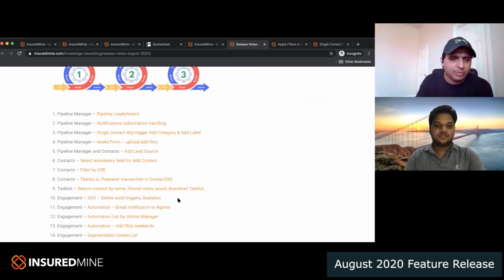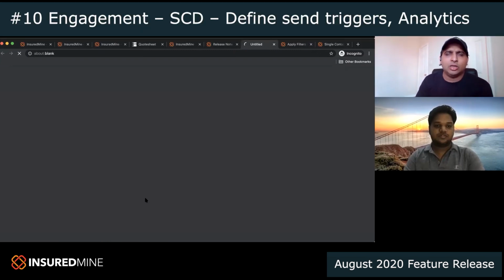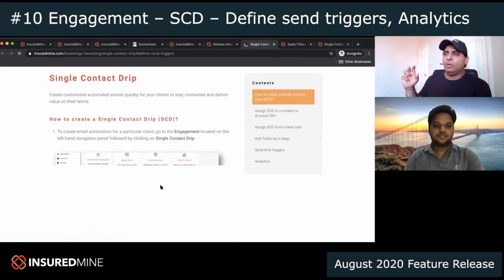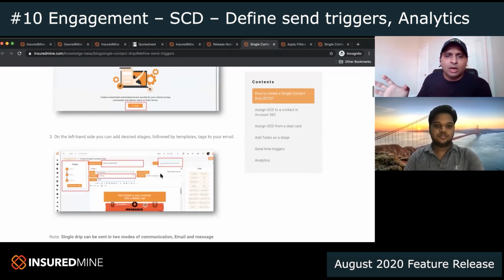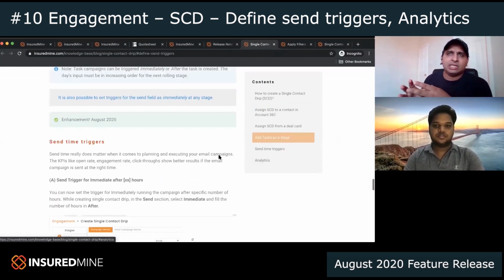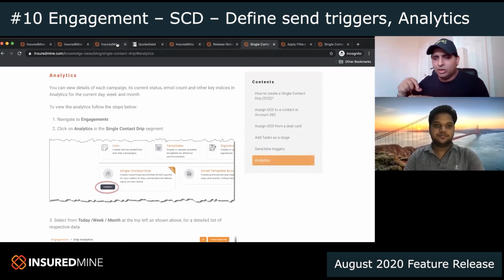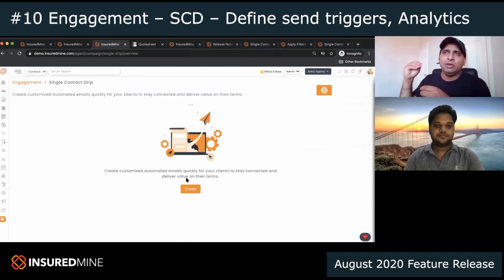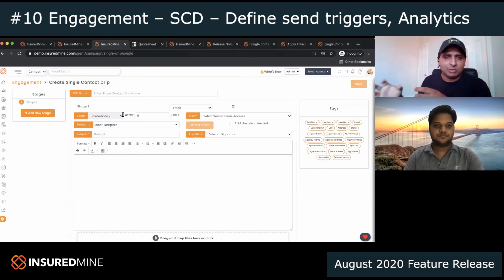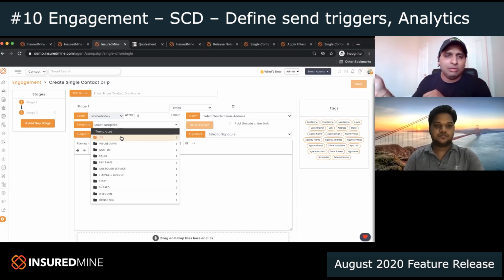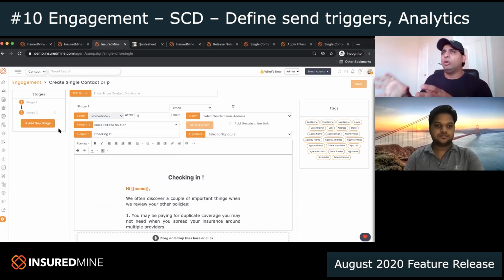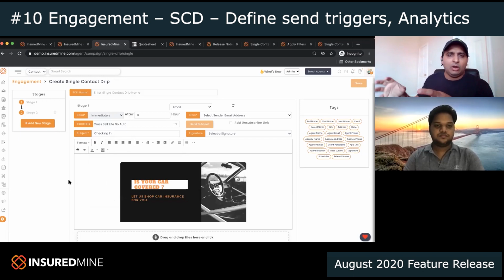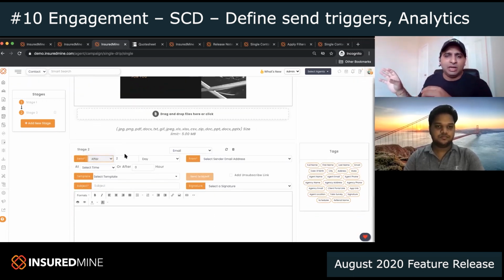All right, number 10, engagement. Single contact drip, define send triggers, and analytics. So when we were sending those single contact drips, it was based on when we are sending, and it was not known. It said, send it after a day or send it after 2 days, but it was not giving you specific time triggers. Now you have specific time triggers like send immediately, or send after 2 hours, which means it will go now, but after 2 hours. Or you can send it after a particular time.